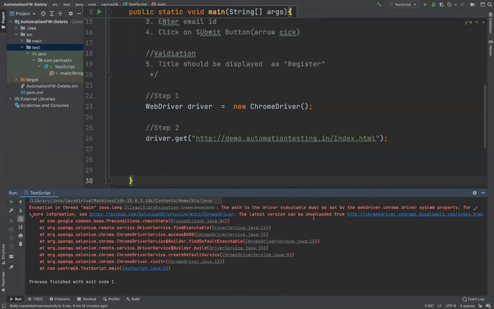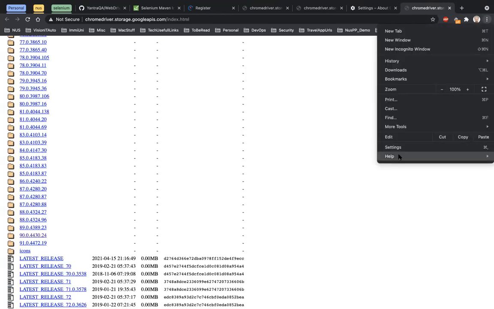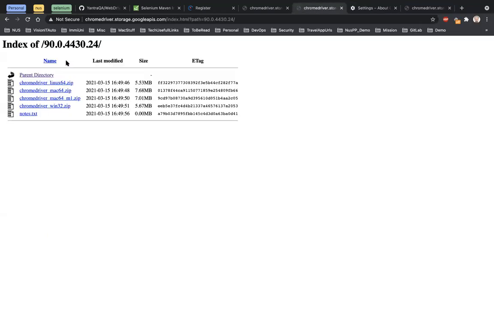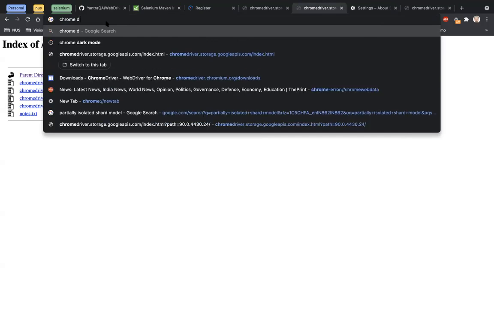You see this error, and in this error you have this link. You click on this link, you come here. You go to your browser, go to About Google Chrome, and see the version, whatever version you have here. You go and download it from there, that specific library. If you don't find this link, you just simply search for Chrome driver.